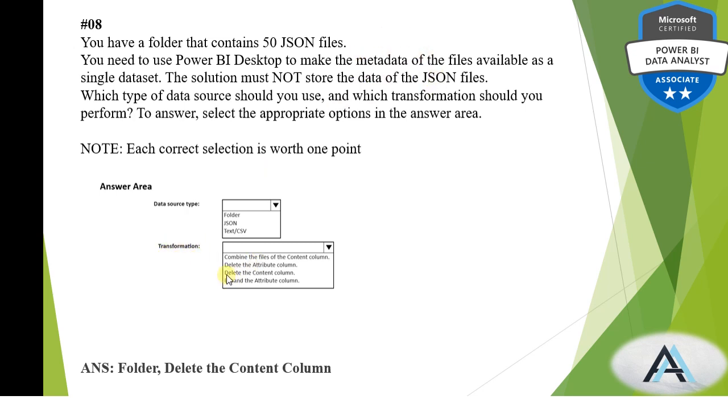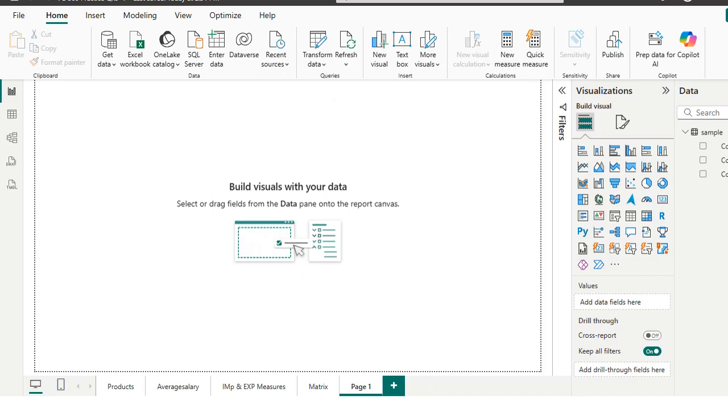Transformation: it needs only the metadata, not the actual data. So we can delete the actual data, that is, the content column we can delete. Deleting the attribute column will not be effective because it doesn't contain any actual data, and combining the files of the content column will increase the size. We don't need the content column, so no need to store the data. Data means content, okay, so we are deleting the content. Expanding the attribute will also not work. Okay, let us see this in a hands-on.